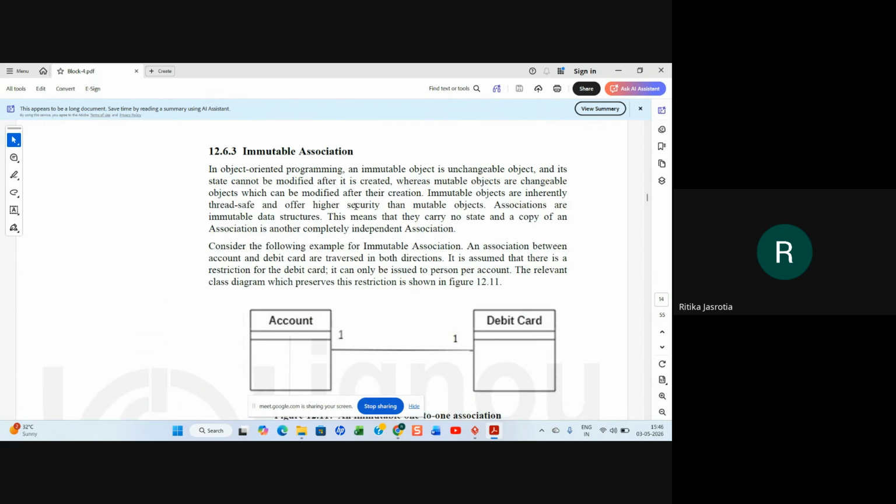Then immutable, what is immutable association? So in object oriented programming, an immutable object is an unchangeable object, and its state cannot be modified after it is created. Whereas mutable objects are changeable objects which can be modified after their creation. So immutable are unchangeable objects. Immutable objects are inherently thread safe and offer higher security than mutable objects. So associations are immutable data structures. This means that they carry no state, and a copy of an association is another completely independent association.